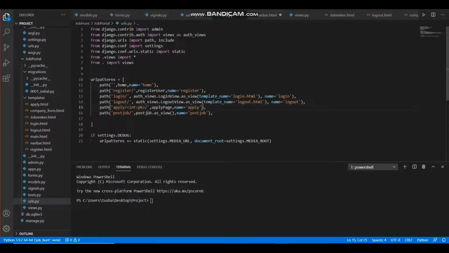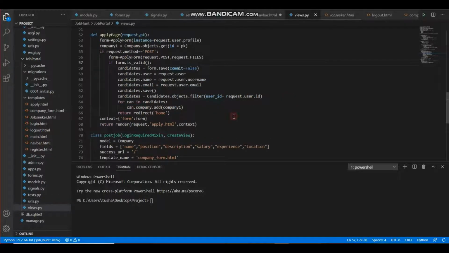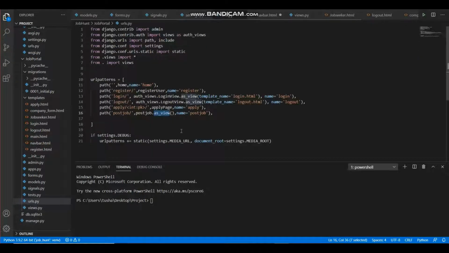And the second thing is here, post job as view. As I told you what as view does, whenever we use a class based view, we have to use as view to make it a view. I did not go through the code yet, but as you can see over here, this post job is a class, and to show this in a view, we are using as view. So now let's go and see how it's done. As you can see here, the name is apply and here the name is post job.